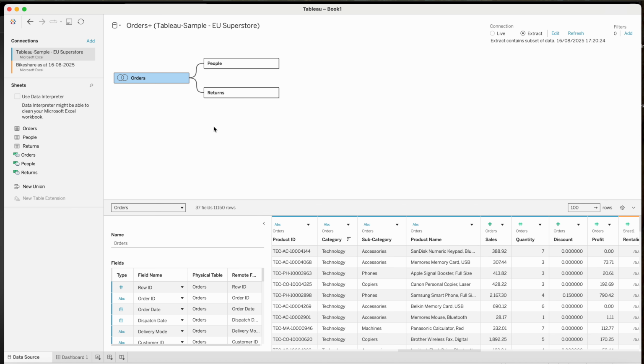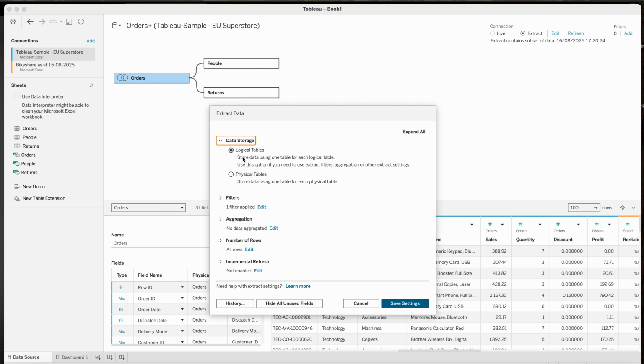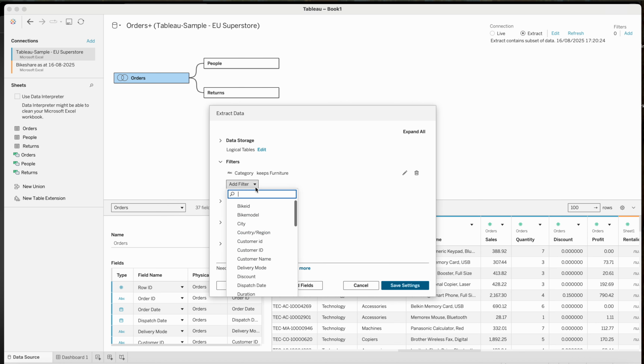When we come to extracts, we must be able to switch from live to extract. This is a live connection. The extract filters can always and only be applied to an extract view, so we'll come to the side of it and click on the edit button. Then it's going to bring out this pane. Make sure you have logical table selected here because I'm working with a logical table, else it will be a physical table. Now I've selected logical table, I'll come to filters, and this is where I'm going to apply my filter.